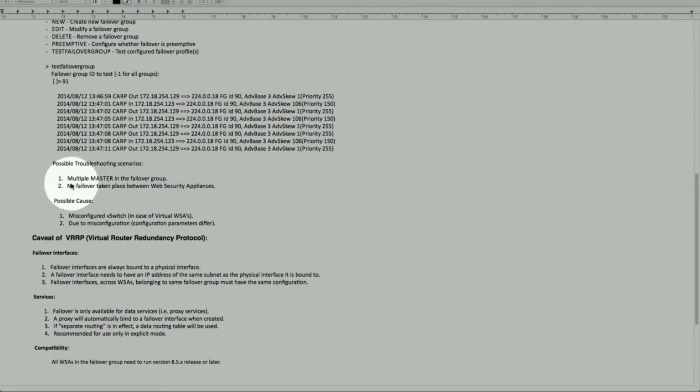So, a possible troubleshooting scenario is multiple masters in the failover group, or no failover taking place between the web security appliances. For the first one, we may have a misconfigured virtual switch in the virtual environment where the virtual WSAs that are part of the group are. Both machines must reside on the same vSwitch. That's important. If machine A is on a different vSwitch than machine B, then I will have mixed results.